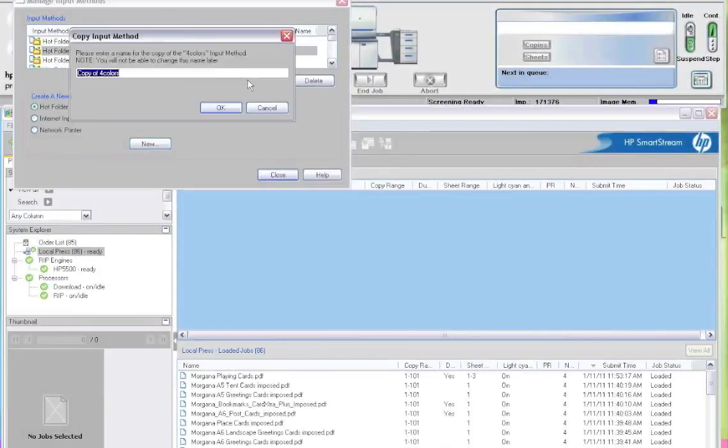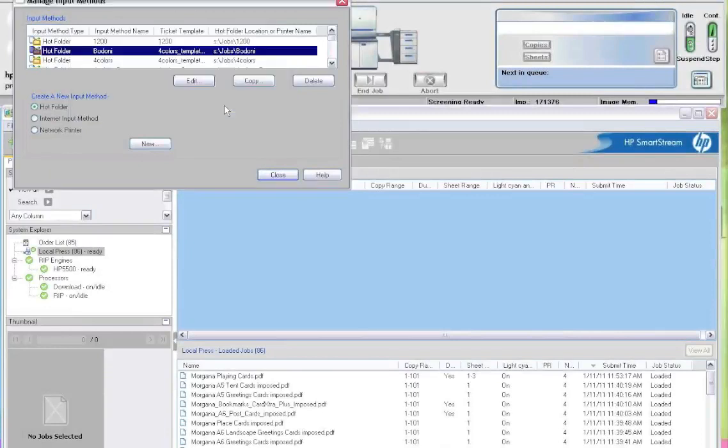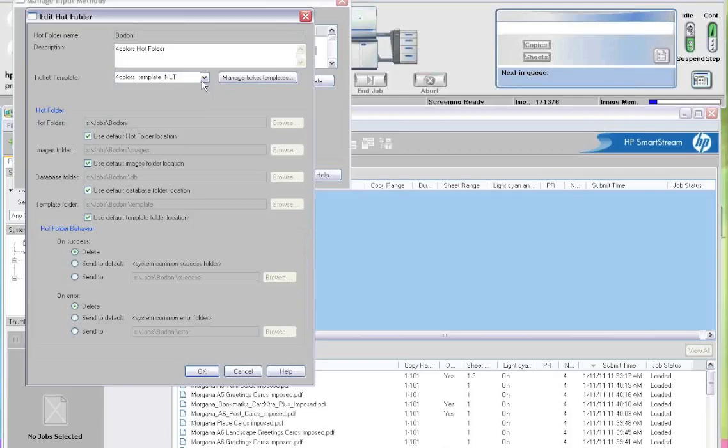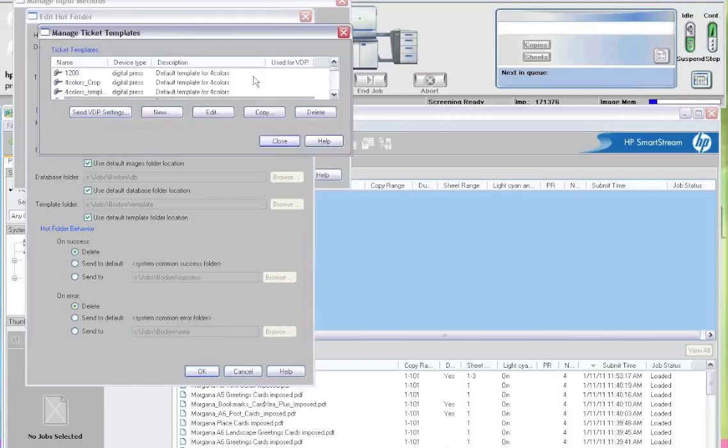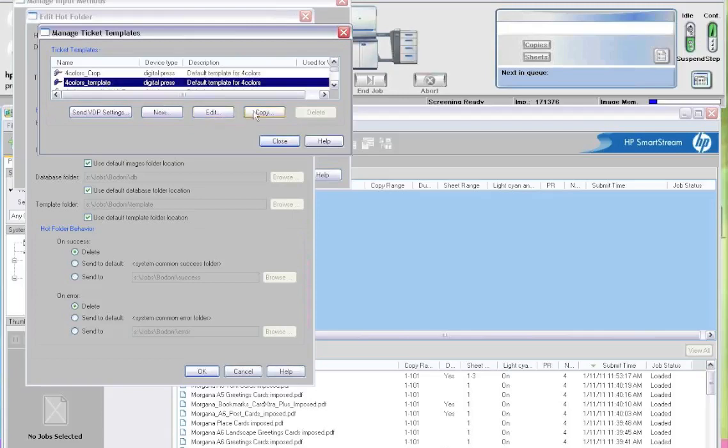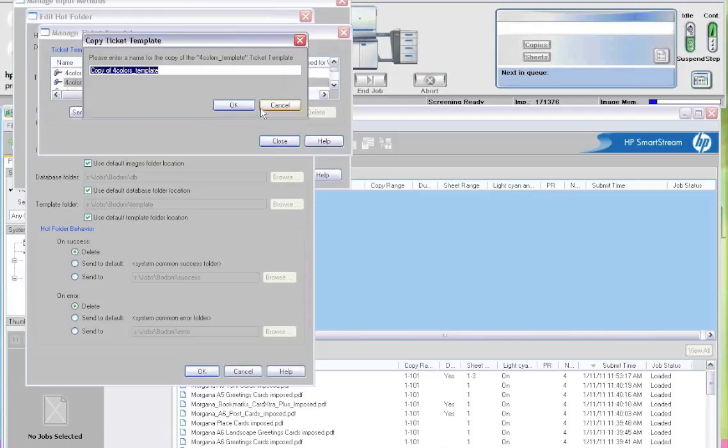So we're working today with the SmartStream onboard server from HP. This is your normal job list window. And what we're going to do here is create a new template that's going to handle our jobs in a linear fashion. In our example here, we're going to copy an input method from an existing source, but we're going to overwrite the name to effectively create a new hot folder set.